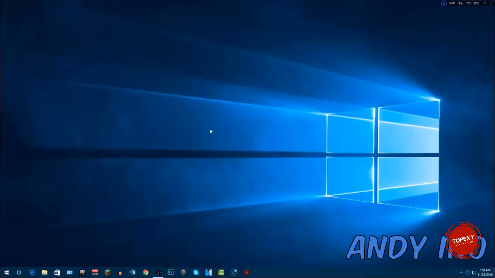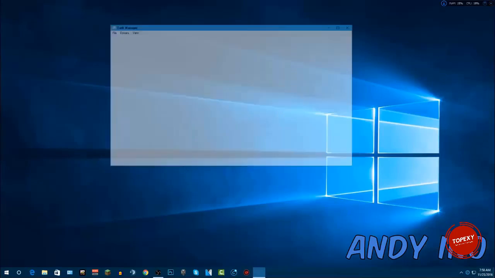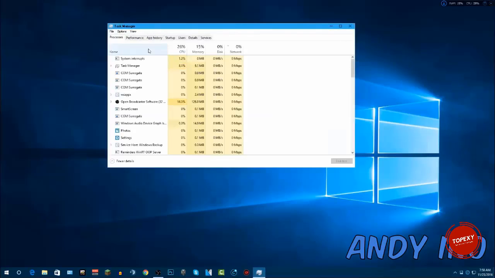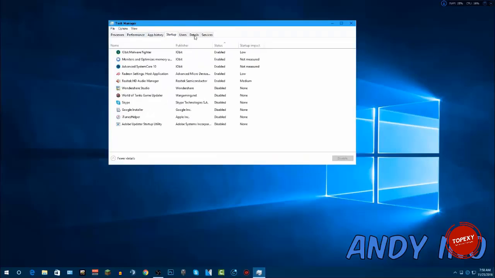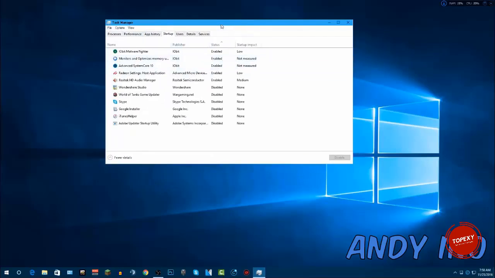But the next thing we have here is your startup. So what you want to do here, go on your desktop, right click on your time in the bottom right hand corner here, go to Task Manager, and it's going to open up your Task Manager here. Now at the top, you'll see Performance, App History. You want to go to Startup, and basically everything that's enabled here is everything that's going to boot up and start running as soon as your Windows is finished booting up. So you want to disable everything that you do not need as soon as your computer turns on.